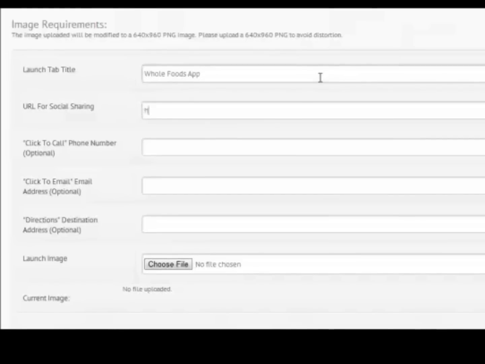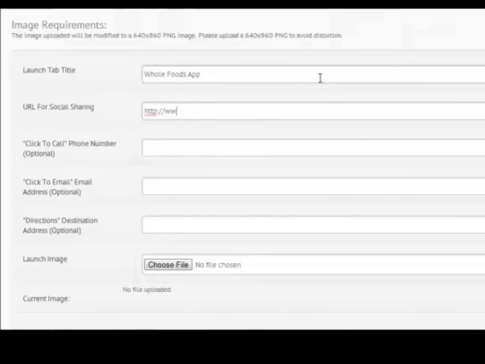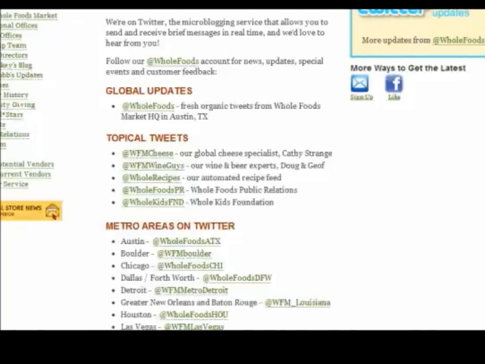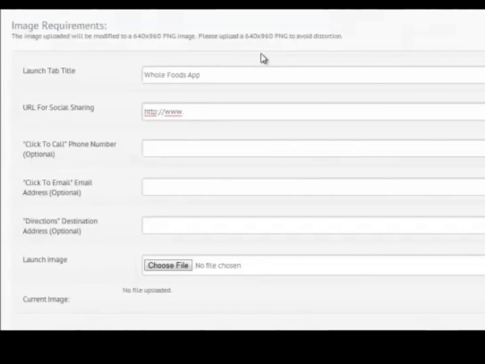Okay. URL for social sharing. Throughout the app, there's going to be places where people can share. What you're going to need to do is put in something. Where do you want them to go and share it? So in this case, let's say Whole Foods Market. Okay.